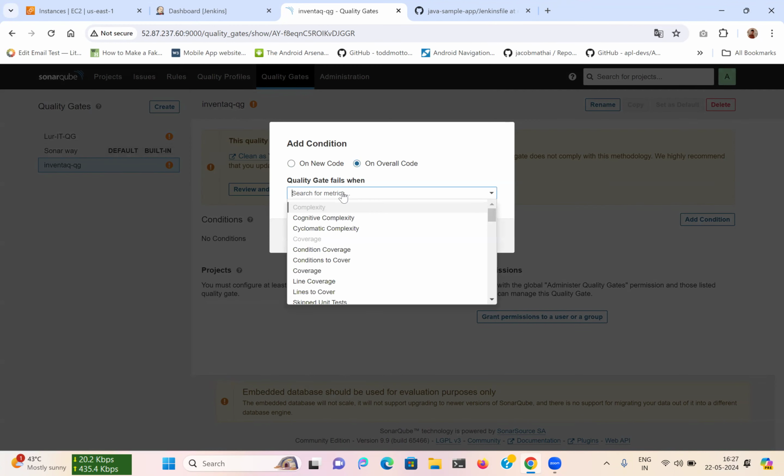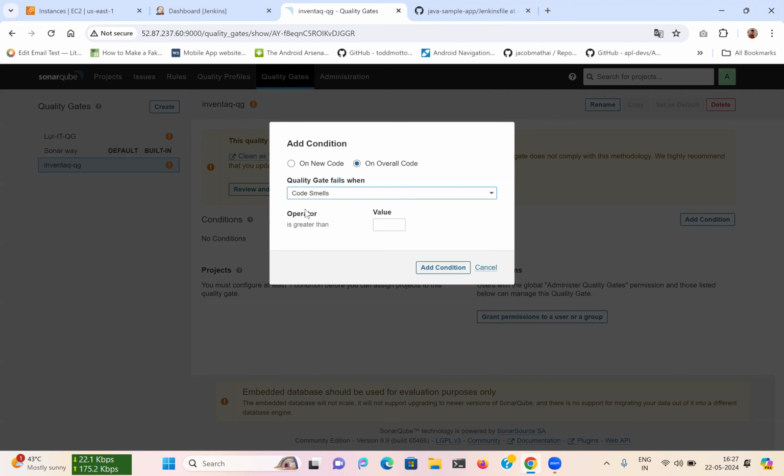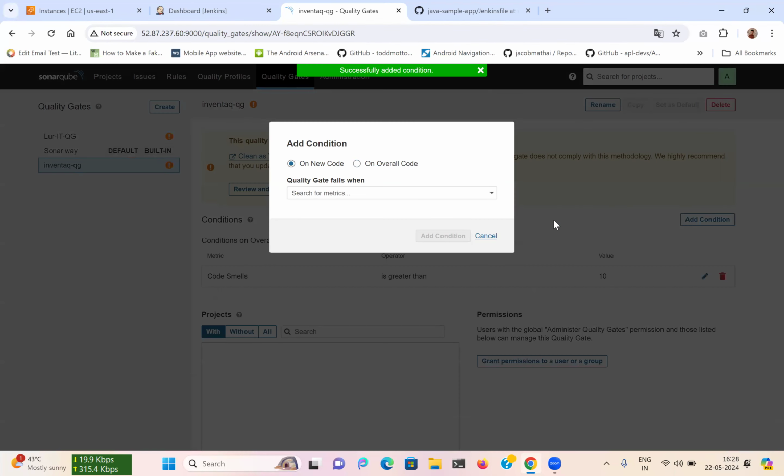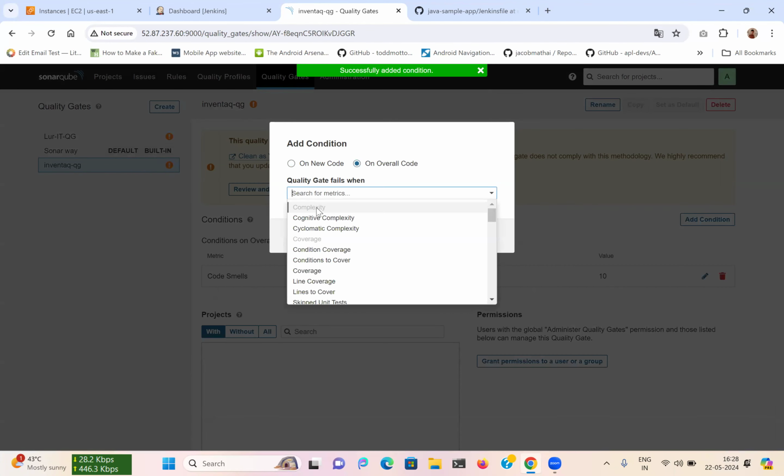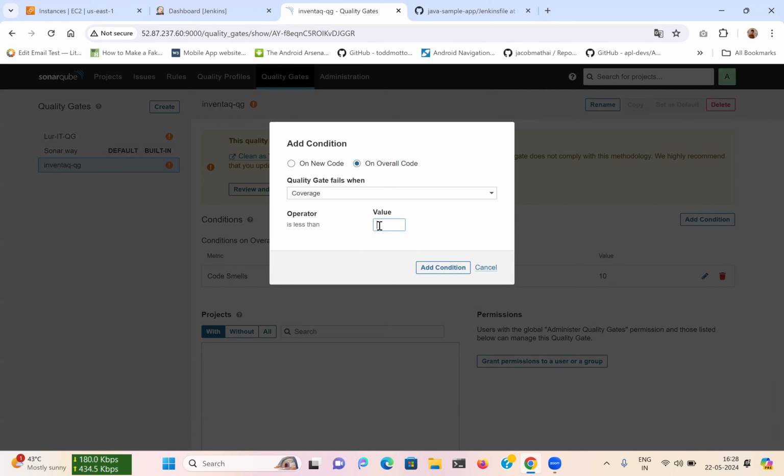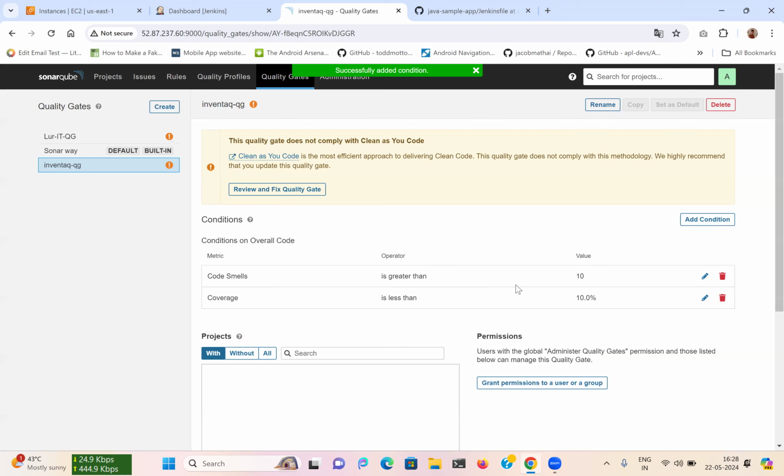Now, we can define the conditions. So I will check for code smells. I will define a condition: if code smells is greater than 10, it basically means it will fail our project. Add the condition. Like that, if I say the overall code coverage is less than, let's say, 10%, then it will fail. So these values, you will get from your client, like what criteria, how much threshold they want to include for their project.